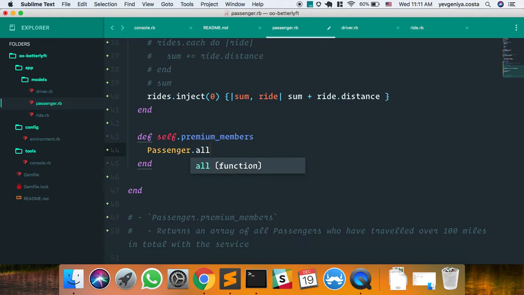Passenger.all? Or you can set all rides, the ride, drive to ride. You can do this. It's the same thing as doing self.all. So self inside of a class method refers to the whole class, and our class has a self.all method. We can also do passenger.all. It works exactly the same.